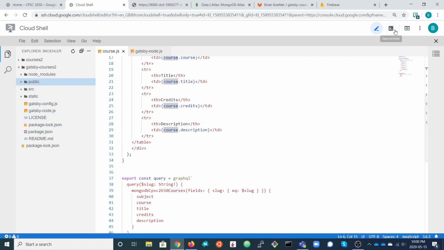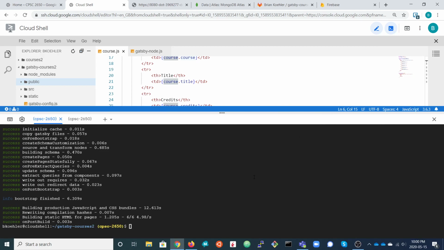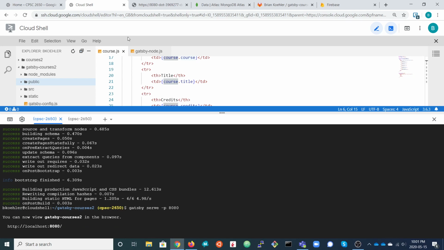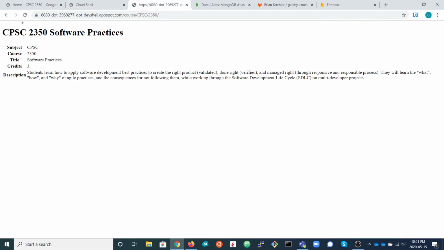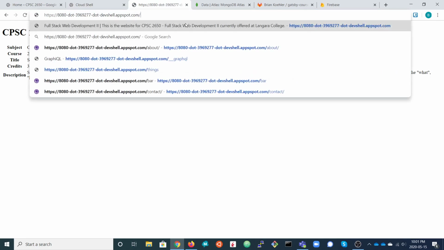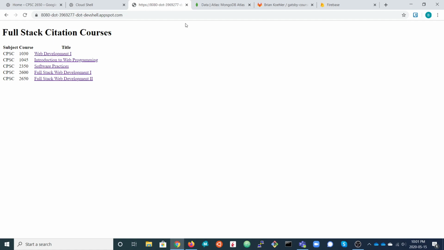If I want to test and just confirm that that site is really going to work as expected, I can use the Gatsby serve command, and I can specify the port. Gatsby serve is a really basic web server. It just serves static HTML files, and so I can make sure that everything's working. I mean, it'll all look the same, but this is serving the actual static HTML.